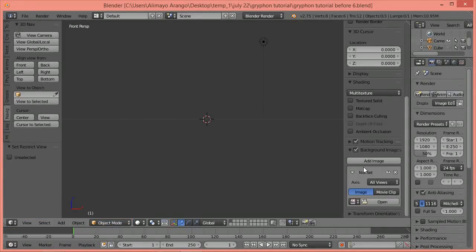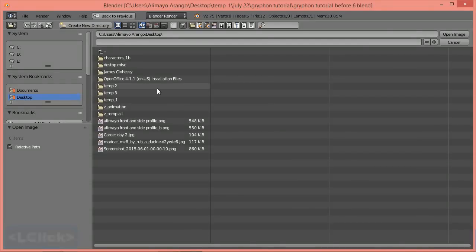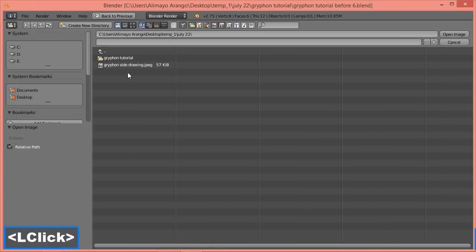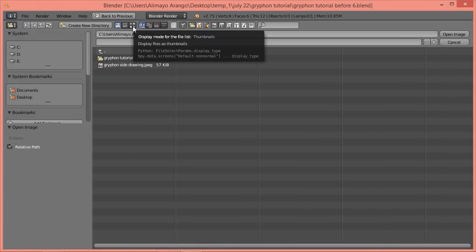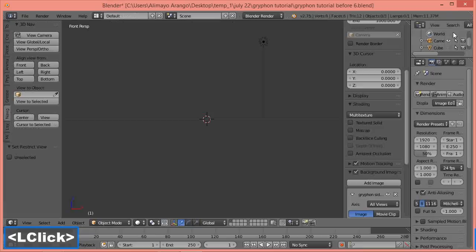What we're going to do now is we're just going to select here where it says open and go towards our image. If you click this button here in Blender, you can actually see what you're looking at as far as having an image. Like you can see the image of the drawing here. So I'll just click here and I'll select open image.